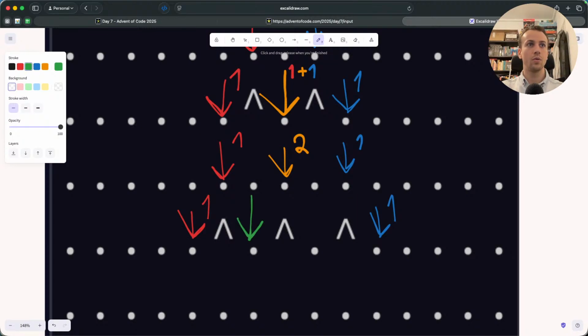This one here is going to be 1 plus 2. And this one here is also 1 plus 2. Or rather, let's say 2 plus 1, because the 2 comes from the left. The 2 and the 1 and the 2. So do you get this idea?